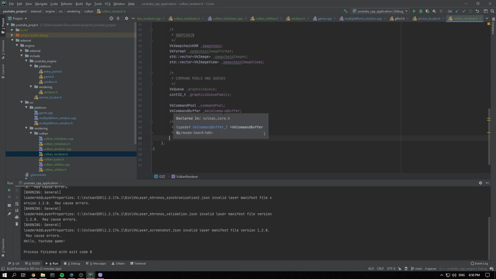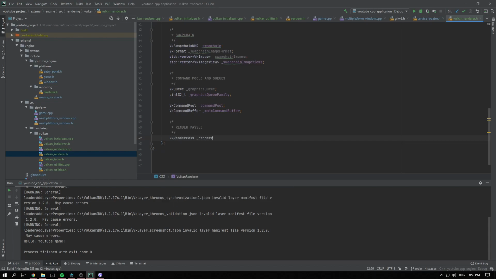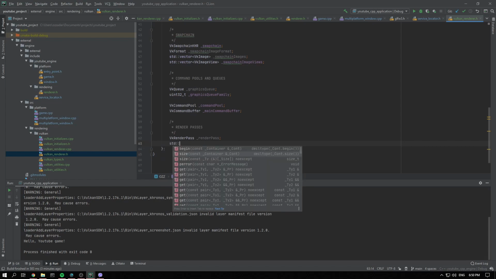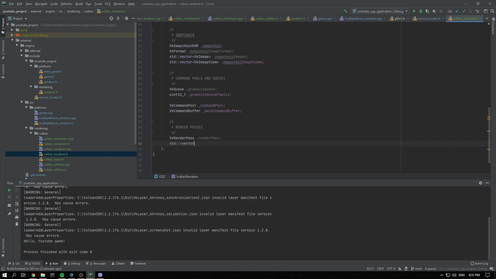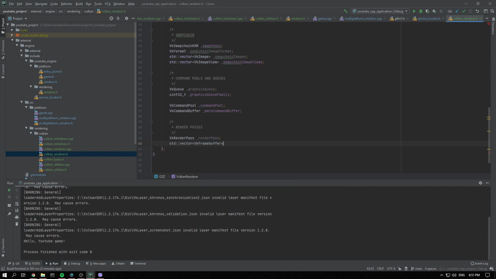So what we will need first is a render pass. And then we are going to need frame buffers for our render pass. So std vector, std vector of VK frame buffer, and frame buffers.